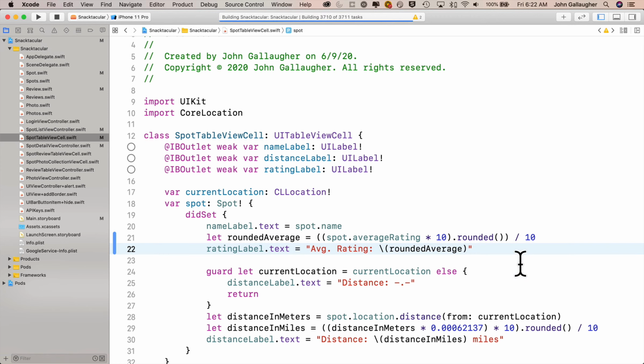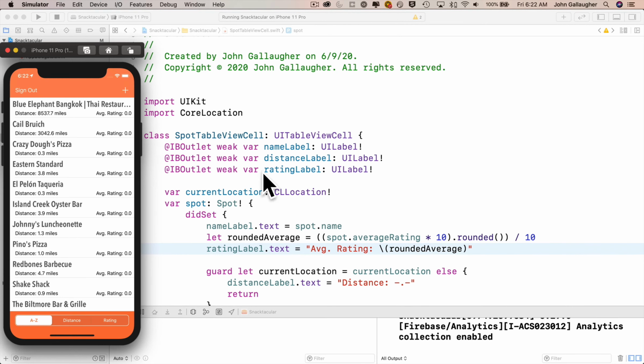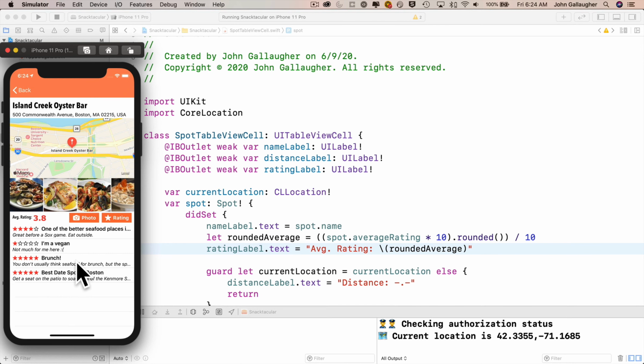Let's see what we got. Hammer time, no errors. Here's our app. First, we see our average ratings are 0. Not surprising since we haven't updated any of our average rating values. That only happens when we save, edit, or delete a review. So I'm going to head to Island Creek because I know I've got a bunch of reviews for that spot. Reviews are calculated and showing us 3.8.